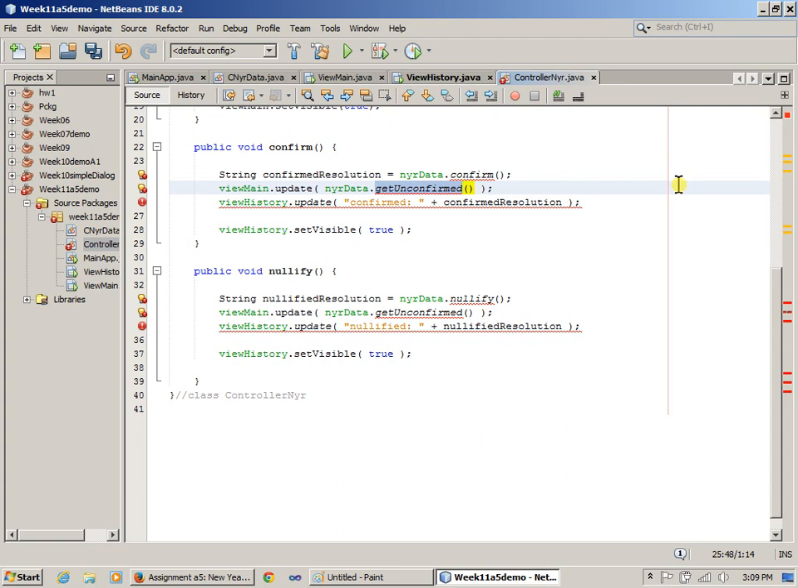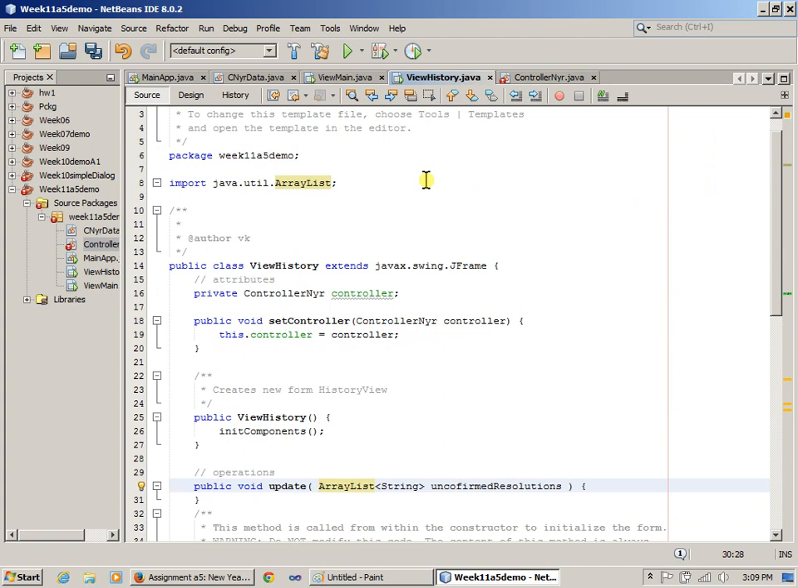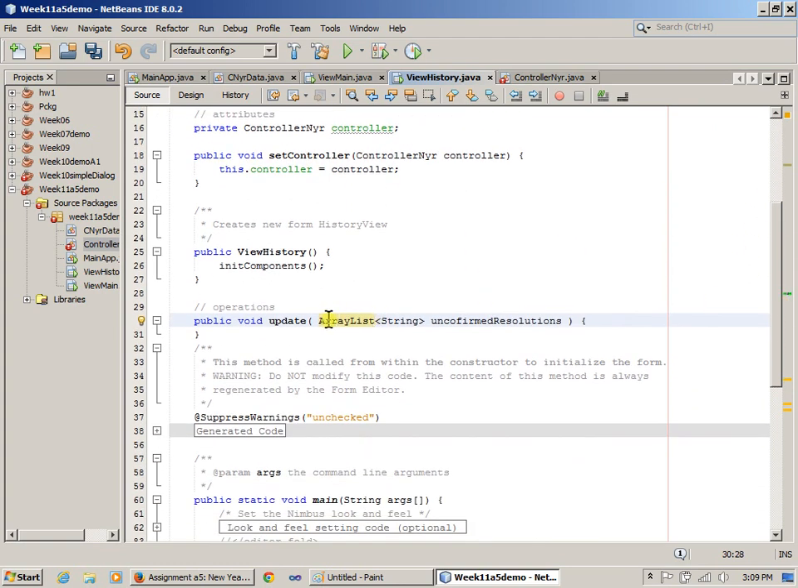So this is what I'm going to change. I'm going to my view history, update methods that I just added. And here this thing is just simply going to be a string. I don't know, item, whatever item has to be appended. Okay, so something like that.